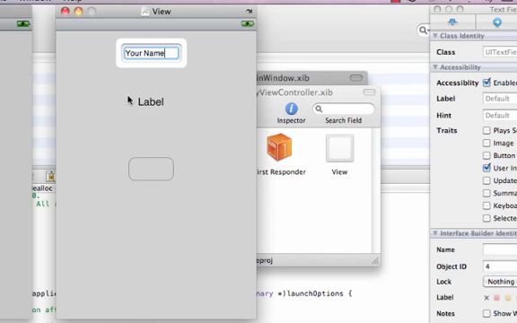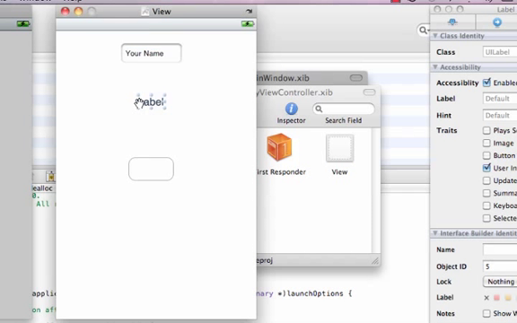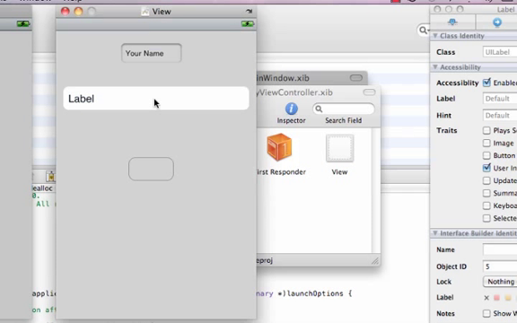Resize the label so it extends to the whole size of the form, and delete the text label. Double-click, press the delete button. Then double-click the button and enter the title Hello.